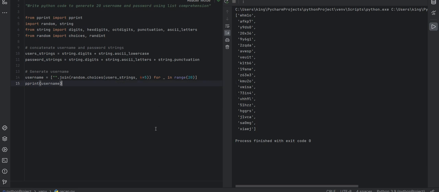Now the same code, we can do using what? List comprehension. Let me say: generate username using list comprehension. Now I don't want to use list comprehension, so let me comment out this line and try another one. Okay, so I've commented out this line.